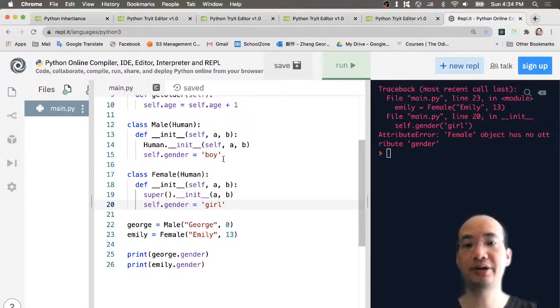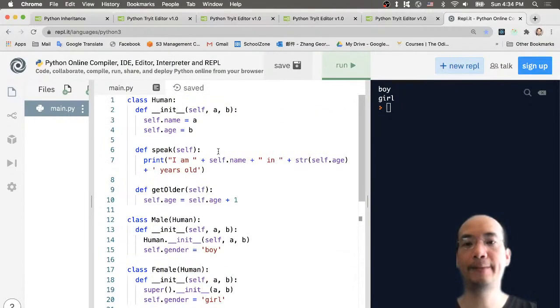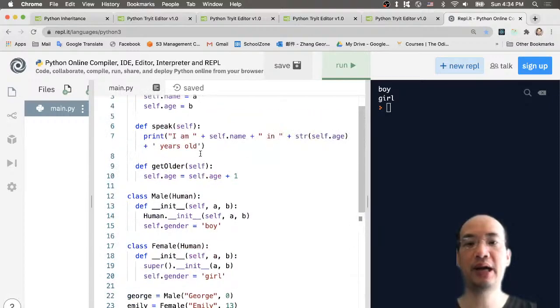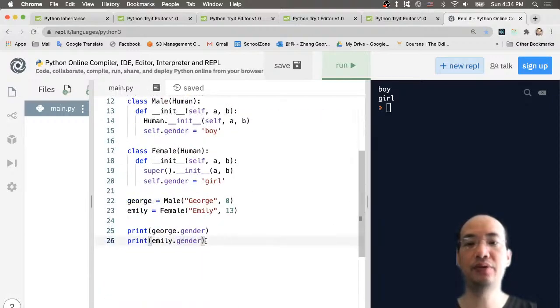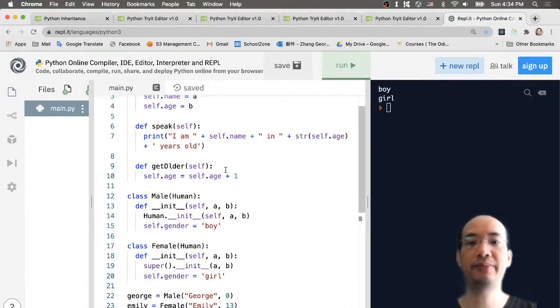So what I changed here is I add one more property, or you could say a variable, inside female. When I run it, the first one shows a boy and the second one shows a girl. So that's how it works: you inherit from the human, you can still speak like a human, and you also have a different gender.